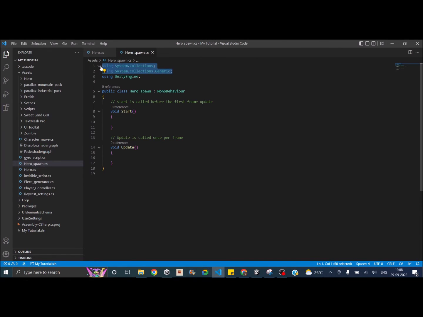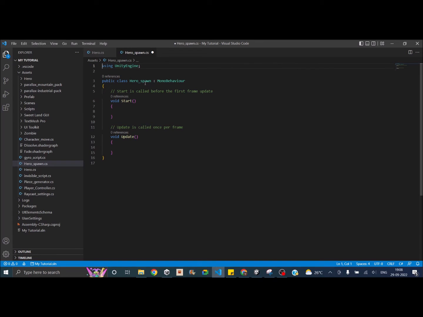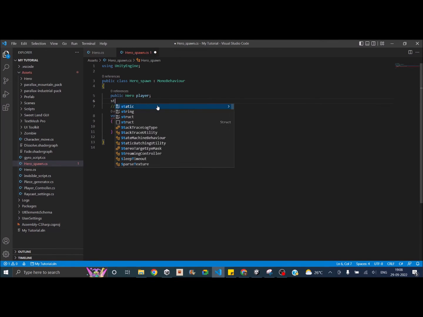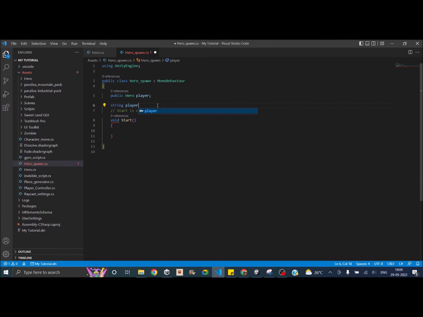and I don't need these two using statements. And HeroSpawn is derived from MonoBehaviour. I don't require the Update function because I'm not going to change anything. And the first thing that you'll require is public Hero, and let's call this player. So this player is of type Hero, and Hero is our scriptable object. So next we'll say string playerName, and we'll say float playerHealth.